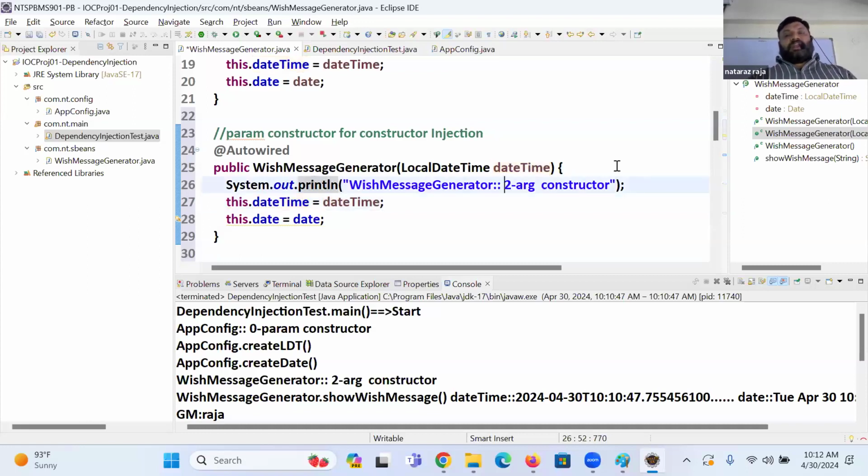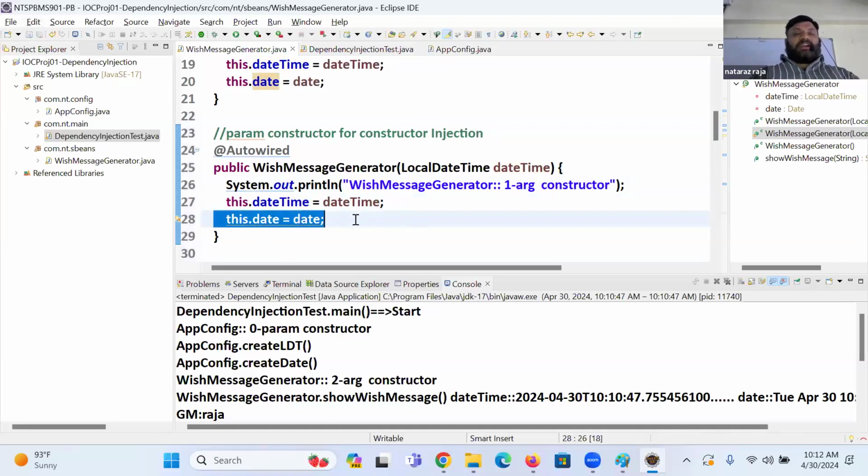What is this, guys? One arg constructor. Date time date. this.date is equal to date. Okay. Total how many constructors are there? The second one is not required now.